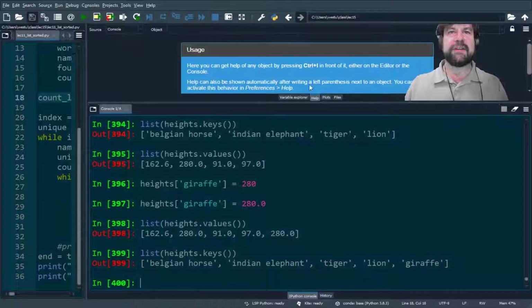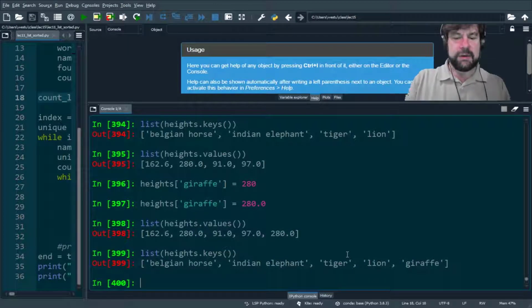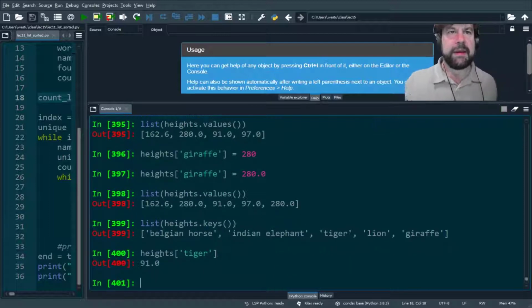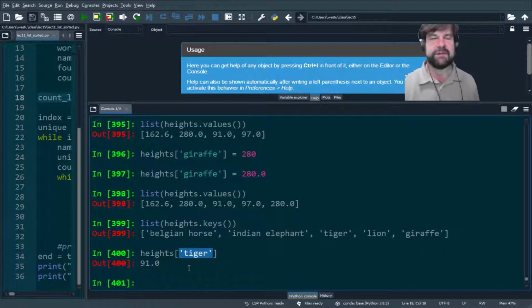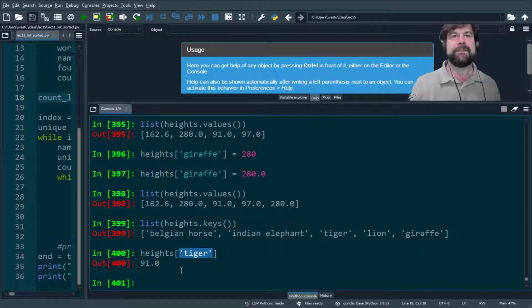Keys and values: you access a value by doing heights sub tiger, right? So you access a value by using the dictionary name, the square bracket, and then the value of the key. In this case, our values are strings. So that's how you access the values.